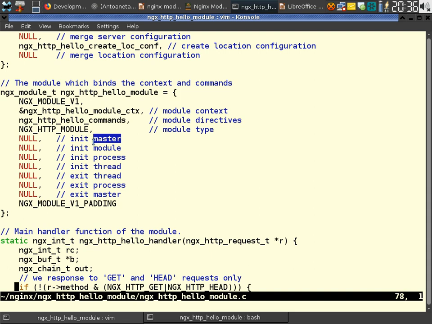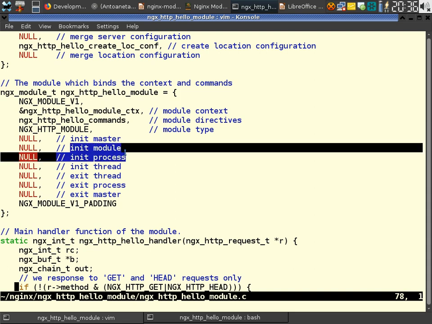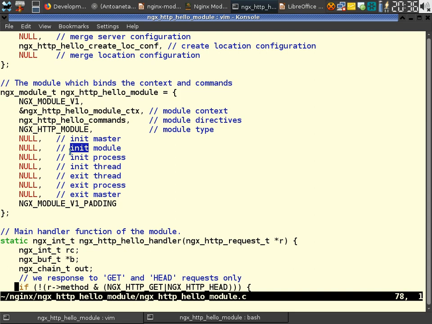So the actual handler function is here. Let's examine what it does. We receive here a request. The request is actually a structure with all the data already separated for us by the core Nginx functionality. And if you want to see what is in the structure, you have to open the Nginx request header file. It is very important to know these files, because this is the only way to actually learn how to write these modules.